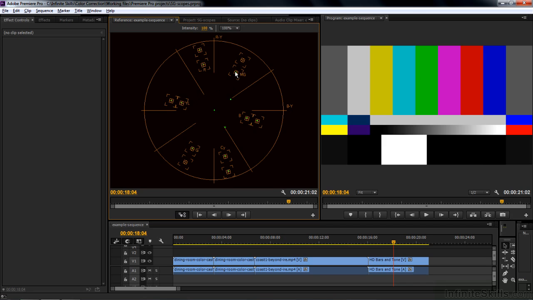You got magenta at 75% and cyan at 75 and 100. They're all represented by these colors here. And they're lined up perfectly in those little spots. This is telling you that the color bars are properly set.